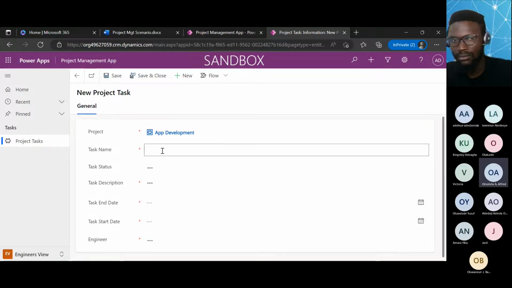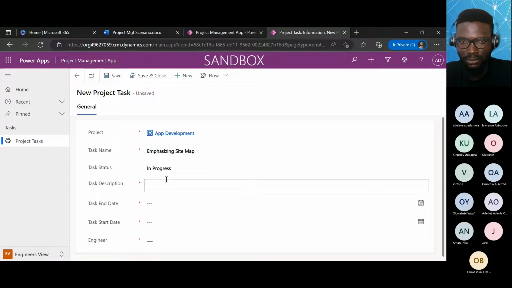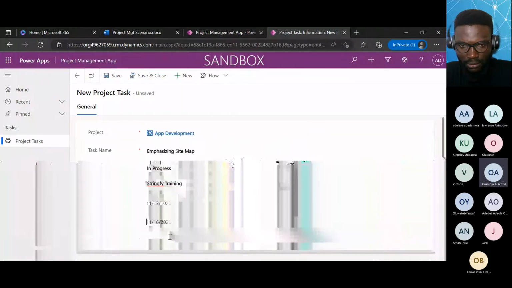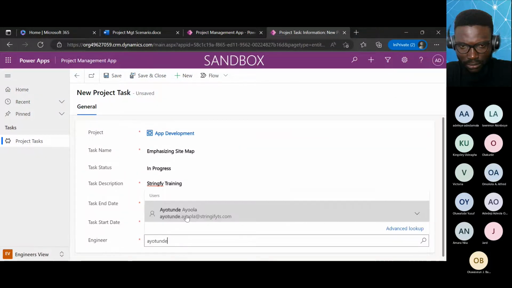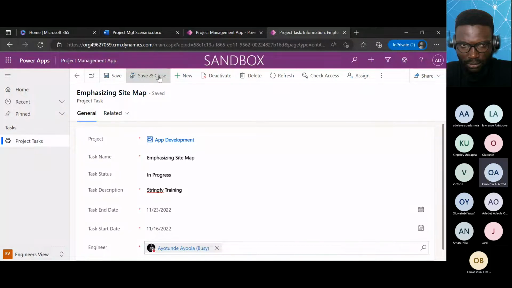Task name, I can just say sitemap creation, because that's what I'm doing now. Task status in progress, I'm still doing that. Task description, training. Task end date today, because we're ending now. Task start date started 16th. Engineer Ayotunde is the engineer. Yep. So we're just going to save this. If we say save and close.